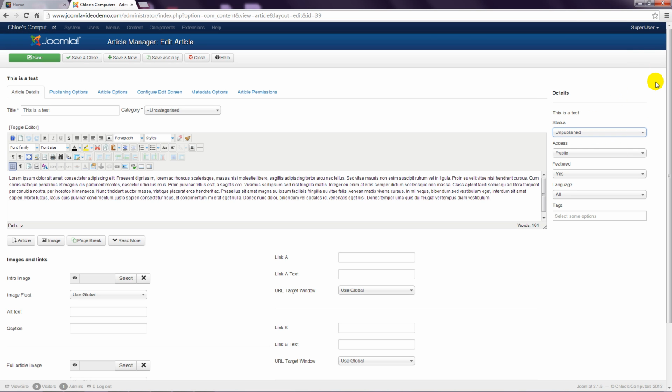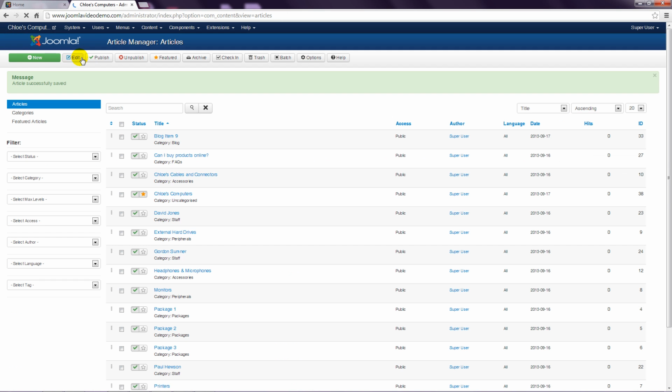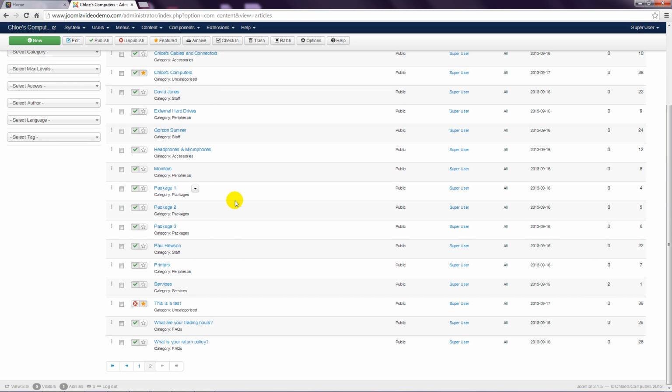Unpublished. If you wish to temporarily hide an article, say if you're still working on it or the content is currently irrelevant and you wish to hide it, set the status to unpublished. The article still appears in the main Article Manager list, however it has a cross next to the title to indicate it's unpublished. To quickly publish it, click the cross.